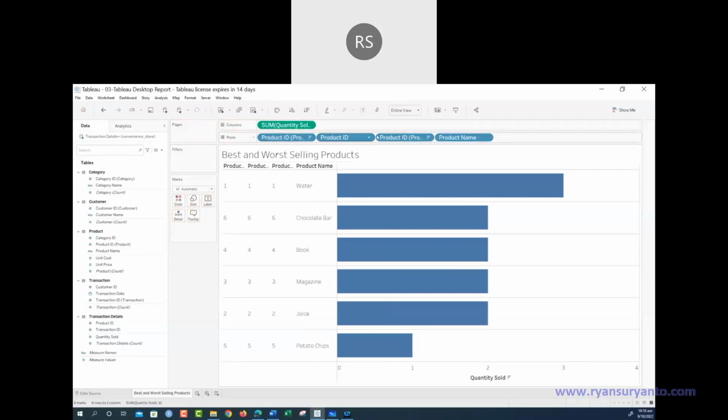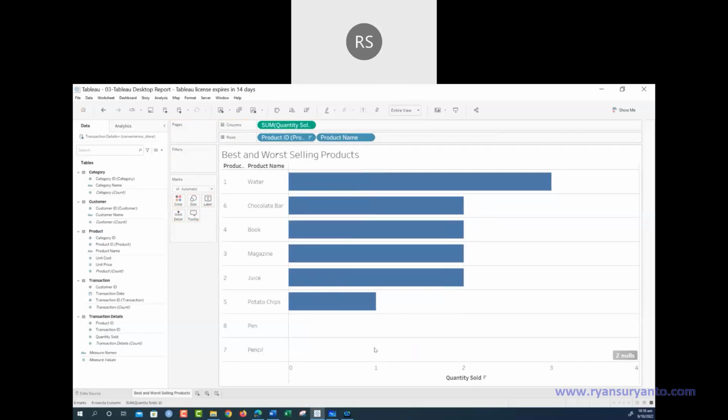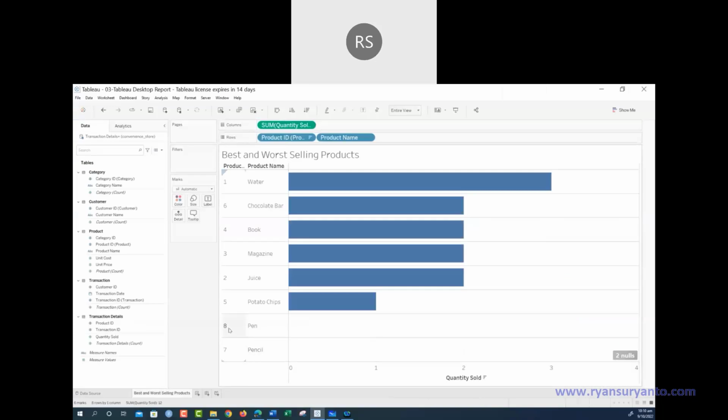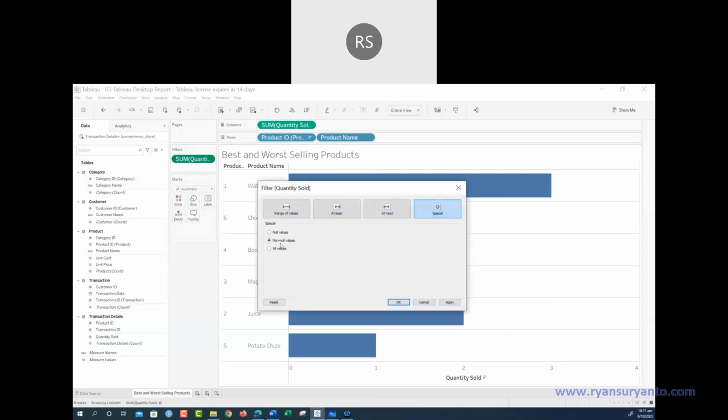Okay, and sorry, I remove this first. Product ID. And here we have the warning about the two nulls. So two nulls meaning there are two rows, two product IDs that do not have a value. So I can click, then filter the data. Then we see that we have the filter already with the non-null value. All values, then it comes back with everything.